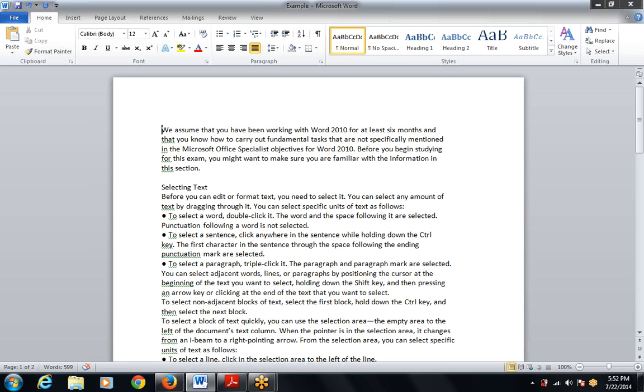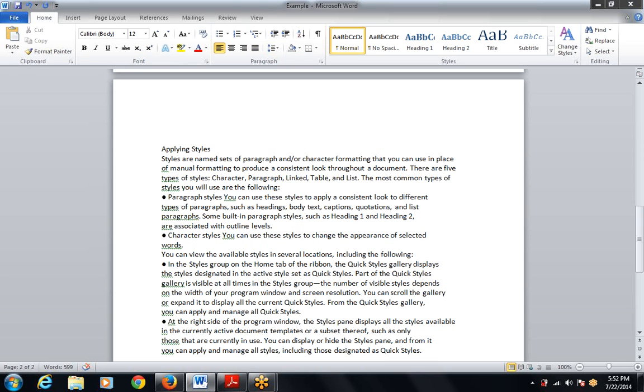Let's see an example. Suppose my cursor is over here. See this 1 of 2, meaning the first page. If I press Ctrl plus Page Down, my cursor is on the second page but at the beginning of it. Right, my cursor is blinking over here. Page 2 of 2.